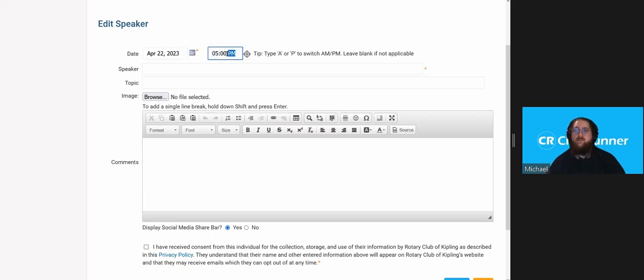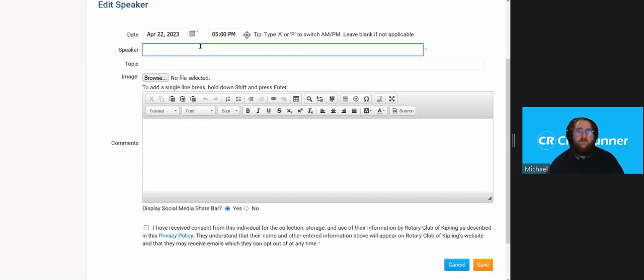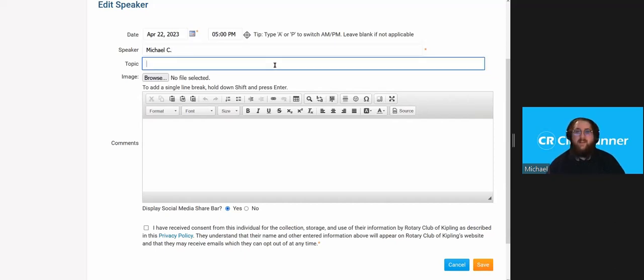Of course, if you wanted to, you can type this out with your keyboard as well. But you can feel free to use these arrow buttons as well. Next, in the speaker field, we can enter in the speaker's name. So let's say we'll enter in Michael C. And then we can go ahead and enter in the topic field the title of whatever thing that they might be speaking on. So here we can type in creating content for your website.